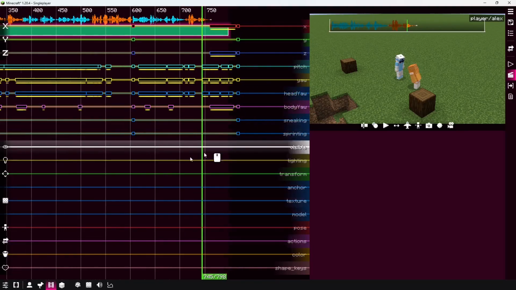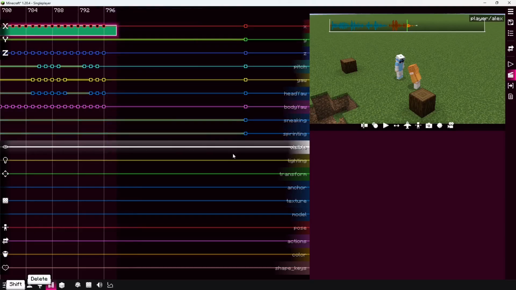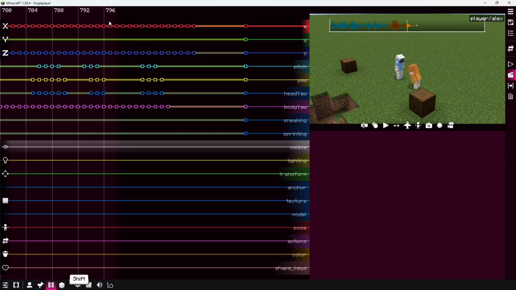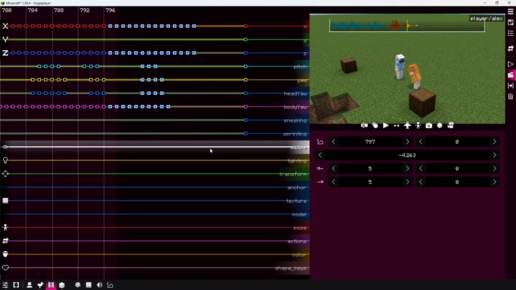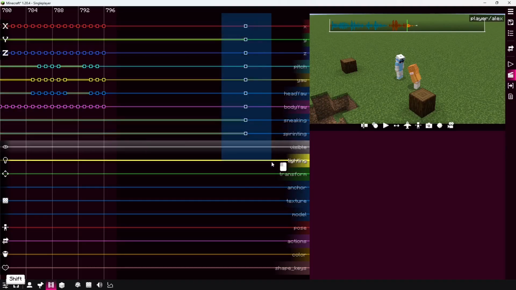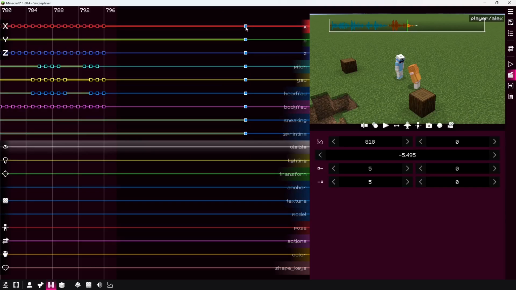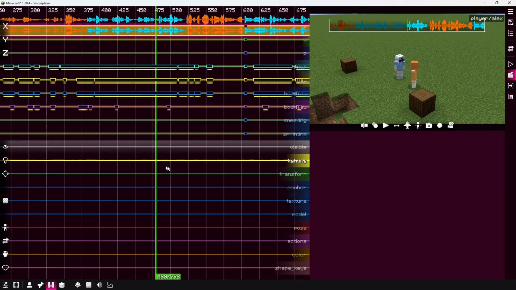But overall, it works. And if I don't need this part, I can just remove these guys and move keyframes. By holding Shift and then left click dragging, I can select, I can right click and remove keyframes, and then select these guys and move them by holding the left click and moving. So yeah, it's a little clean up job.